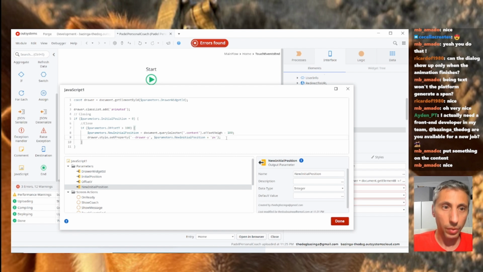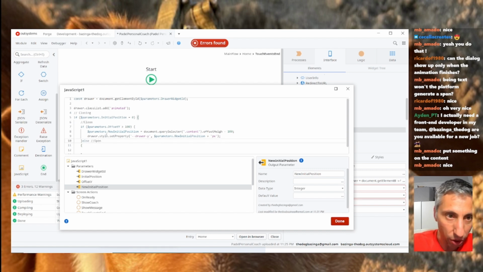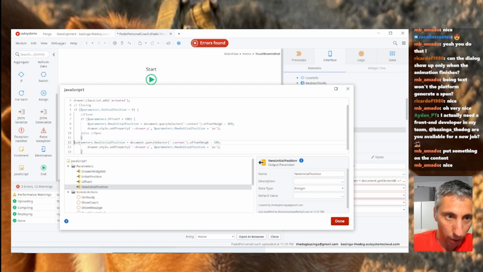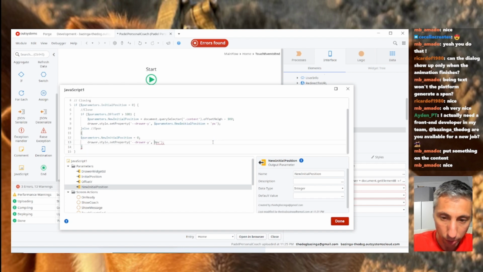So this is what I need. I need to close. If not, I need to open. What does open mean? Open means my initial position will be 0, because it's going to stay all open. And on the drawer, this will be 0 pixels. Cool. Now the other way around, closing. Else.